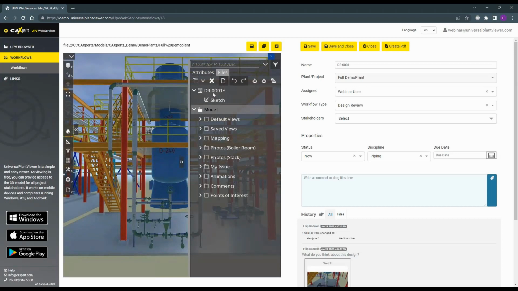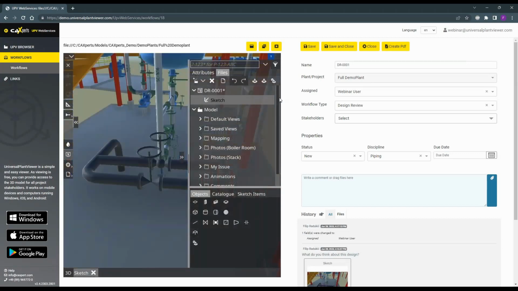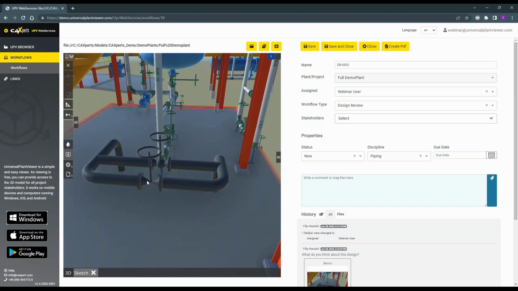So all I have to do is open the ticket, and you see automatically it opens up again with a separate tree and with a sketch saved from a different user. And now I could say, okay, I would actually prefer to move this a bit over here, move this a bit over here, and then rotate it a bit to make it better accessible.